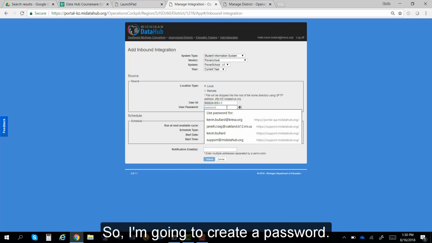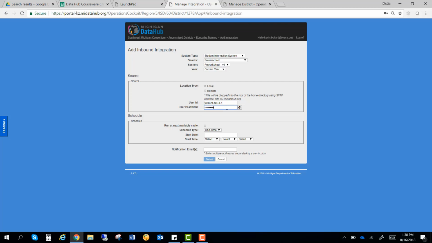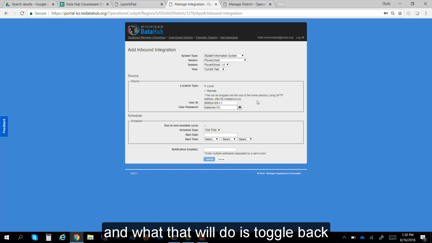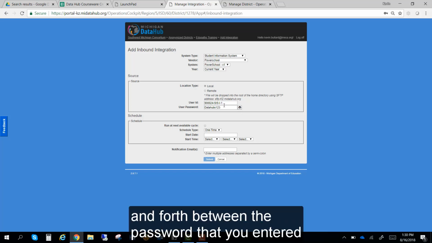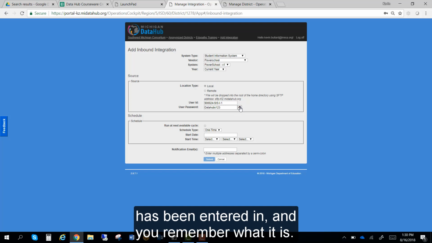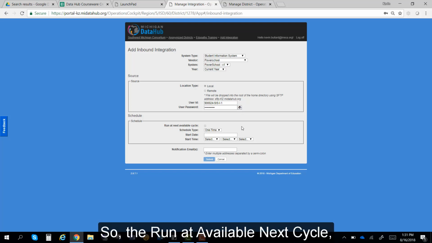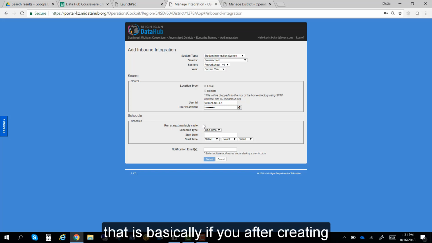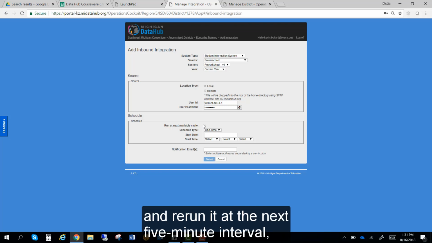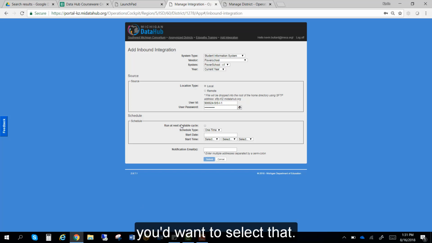So I'm going to create a password, 2, 3. And again, anytime you see this little eyeball here, you can always click on it. What that will do is toggle back and forth between the password that you entered, and then it will encrypt it. So you can verify that the password's been entered in and you remember what it is. So the run available next cycle, that is basically if you, after creating the API integration, want to come back in and rerun it at the next 5-minute interval, you'd want to select that. So when you create an integration, you don't want to select that.